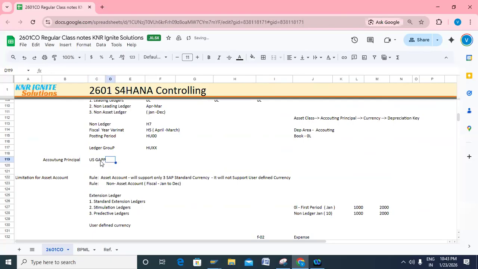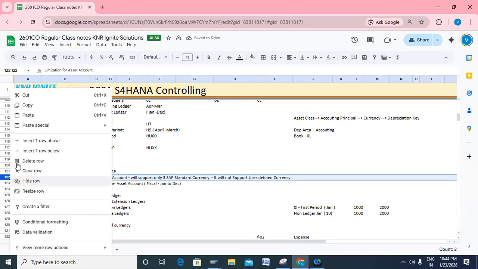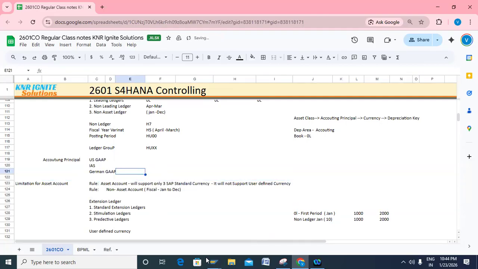We need a main GAAP, and we have a local GAAP, which is India. So we can take IN GAAP or Indian Accounting Standard, and we have German GAAP. Let's create them in the system so that you will understand. These are my three accounting principles as per my company structure. So let's go into the system.